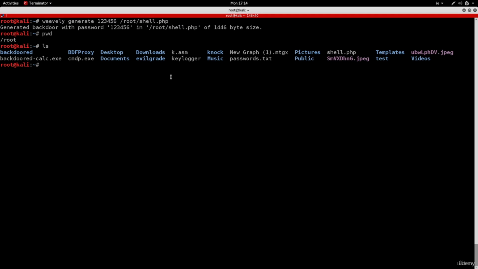To connect to it, we're going to type in weevely, and then we're going to put the URL where the shell is. So this is where our shell has been uploaded. And then we're going to put the password. My password was 123456. Very simple: weevely, the URL where the file is, and 123456.